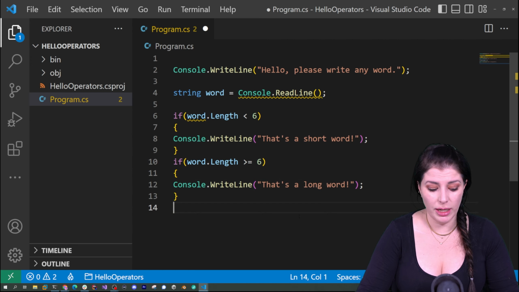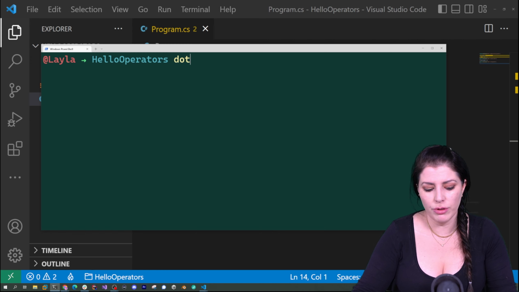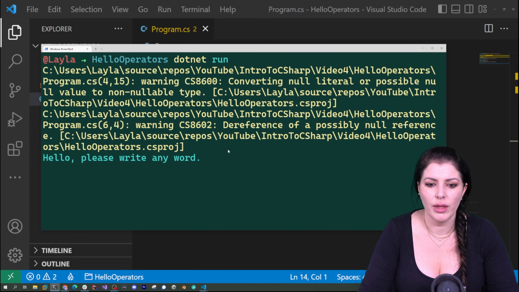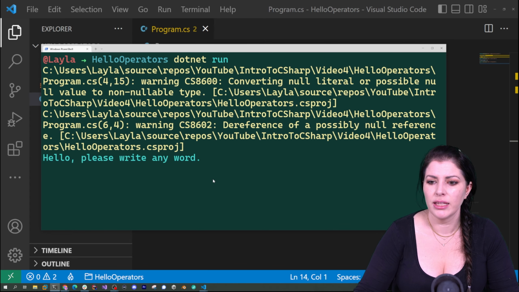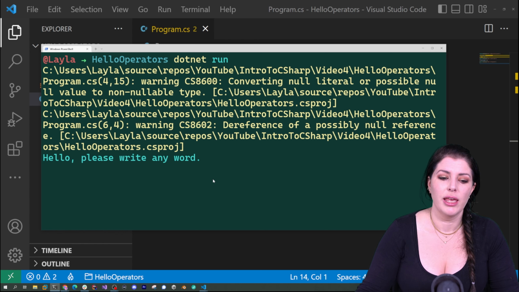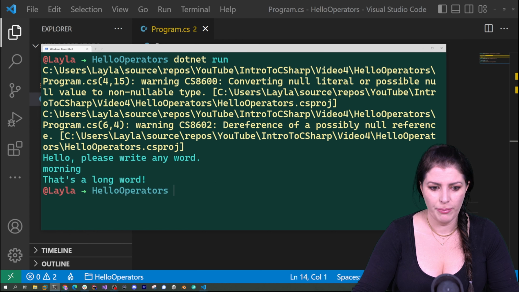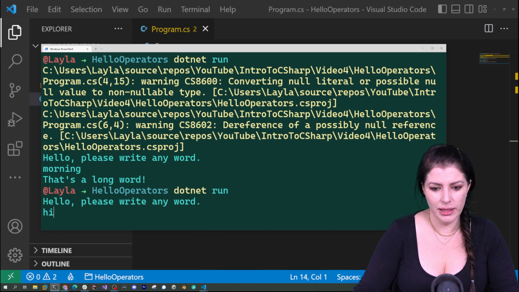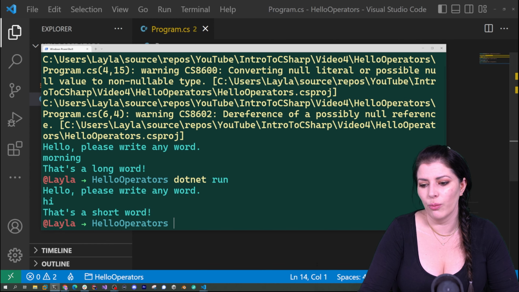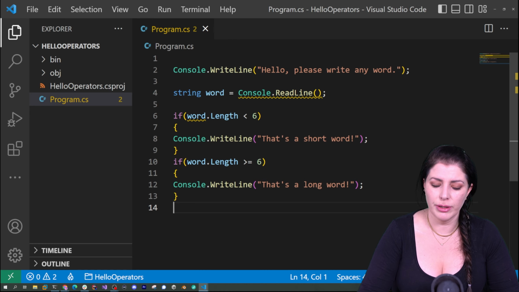Let's go try it out. So if you remember to run an application, we go dotnet run. You can ignore all the yellow type here. That's just warnings and some information about our application. It's not anything you need to worry about unless it's red. Okay, so we're being asked to give a word. Let's go morning. That's a long word, so that's working. All right, let's go and do that again. And we'll go hi. And that's a short word. So that's all working. Let's head back over.